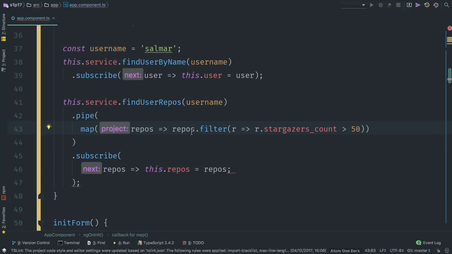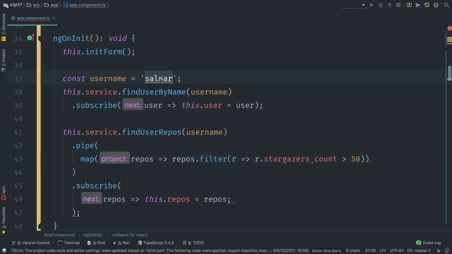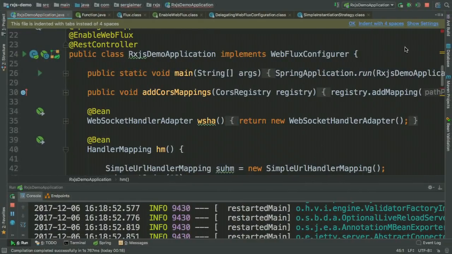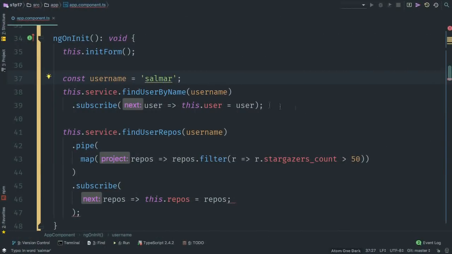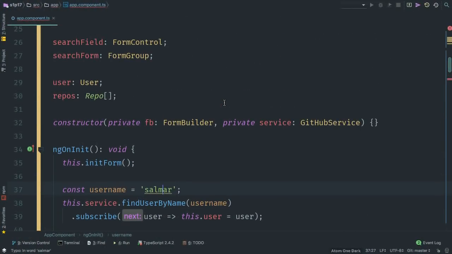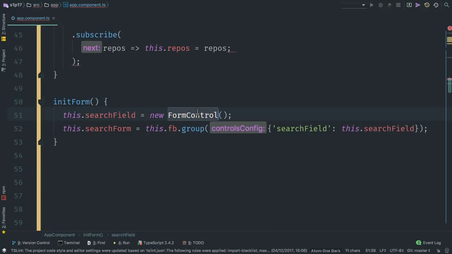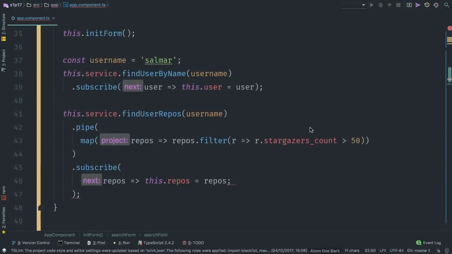All right, but this is still kind of static, right? I'm just passing in the username here, but what I want is to be able to type something here and basically load that user. How can we do that? We can use reactive forms. As we see here, when I initialize the form, I create something called searchField, which is a form control, and I create a form which is created by this form builder, and we define something called searchField. So I'm going to get this search field.